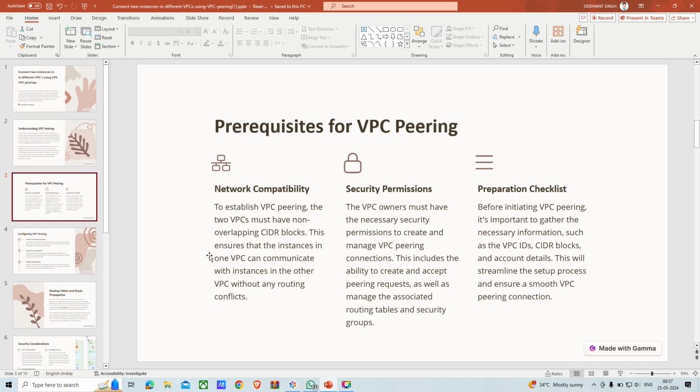Security permission says that you need the necessary security permissions to create and manage VPC peering connections. This includes the ability to create and accept peering requests as well as manage the associated routing tables and security groups. Third one is the preparation checklist. It is most important to gather the necessary information such as the VPC IDs, CIDR blocks, and account details. This will streamline the setup process and ensure a smooth VPC peering connection.